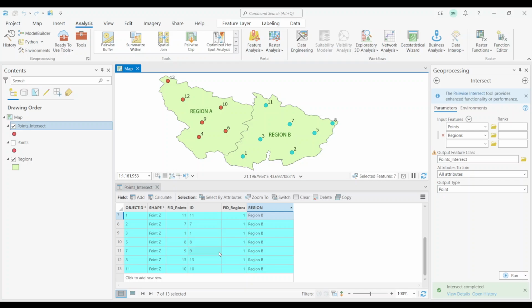It's also great to run this tool before running summary statistics and pivot tables. For example, you can run a count on how many points we have in each region.